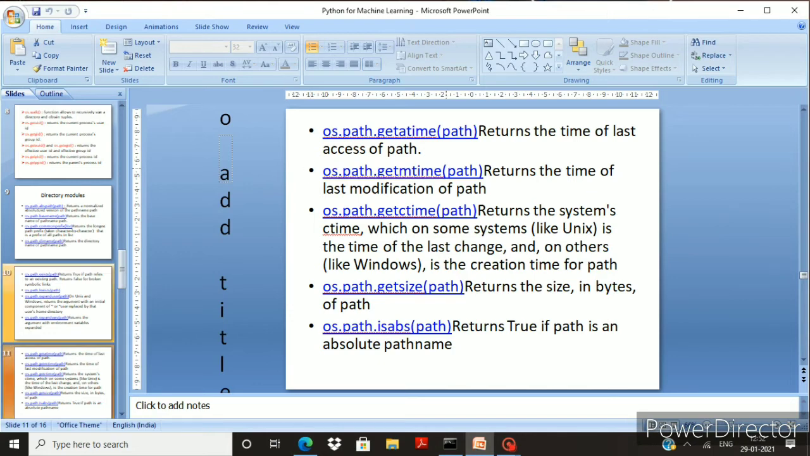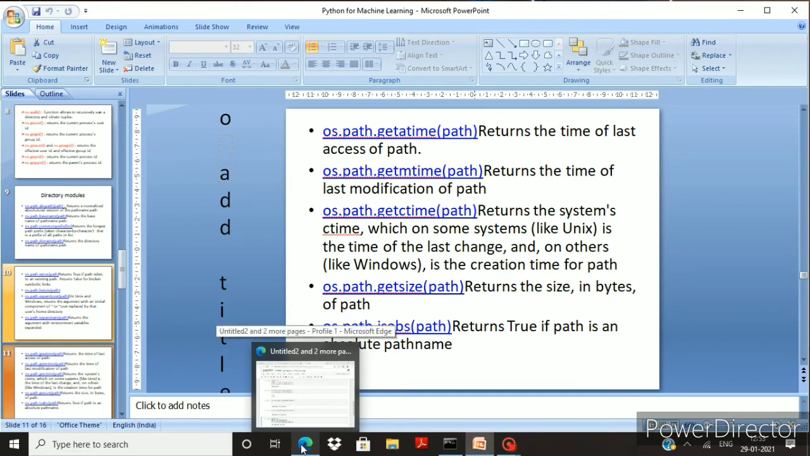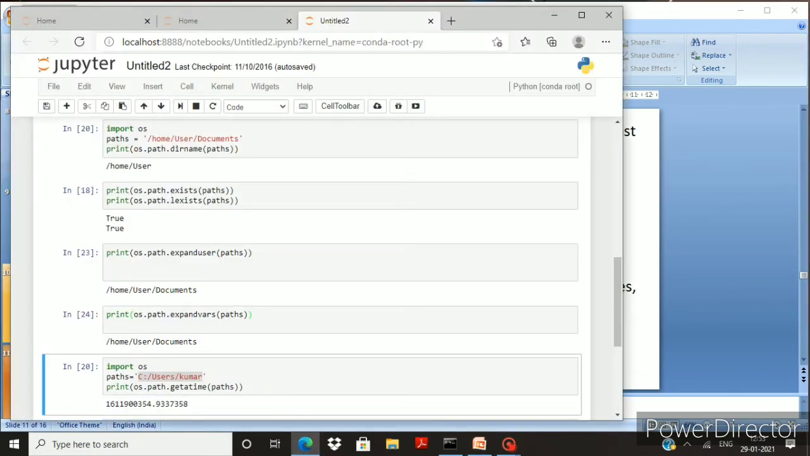Okay, next one is the time function, os.path.getatime of path. So what is the time we last accessed that particular path? That is what we are going to see. Here I have given my path, because if I do not give my path, then it will give me an error. So I have given the original path name itself, that is C users Kumar. This is my path name.